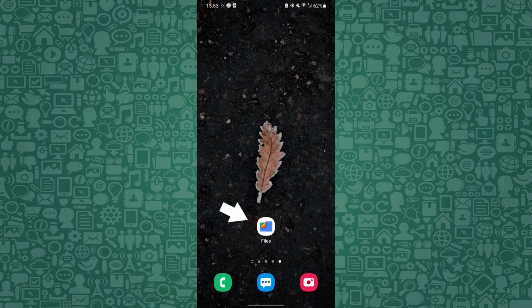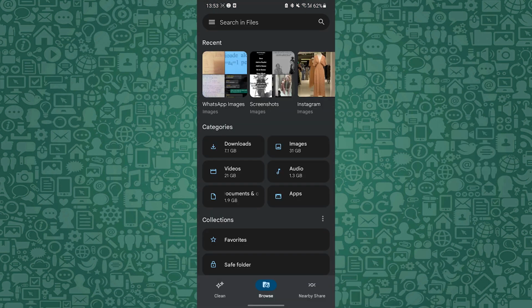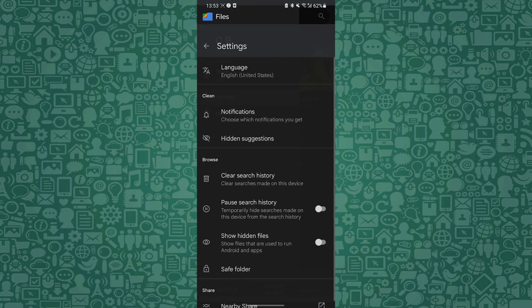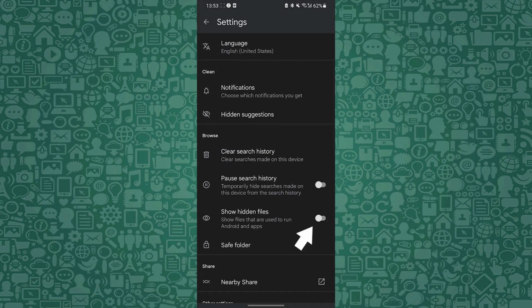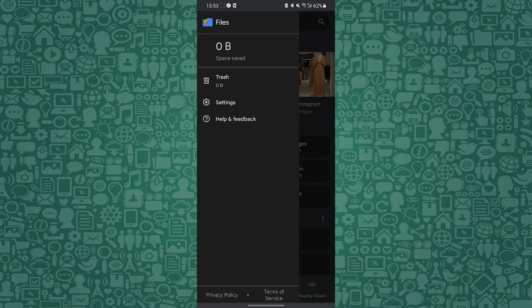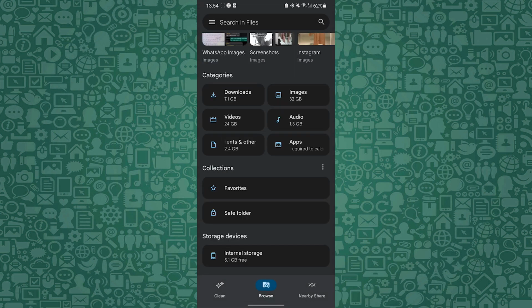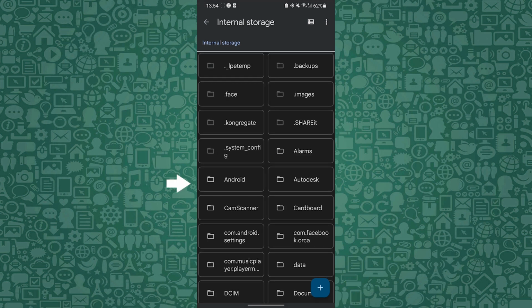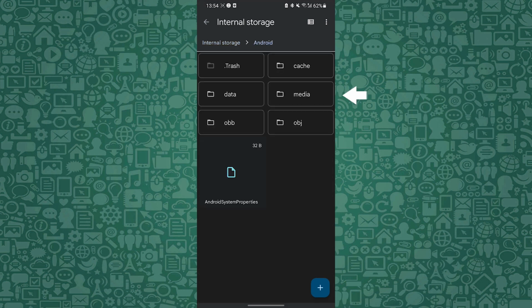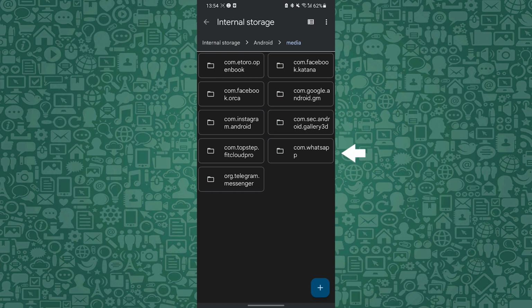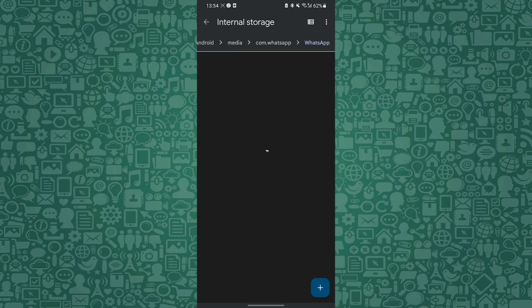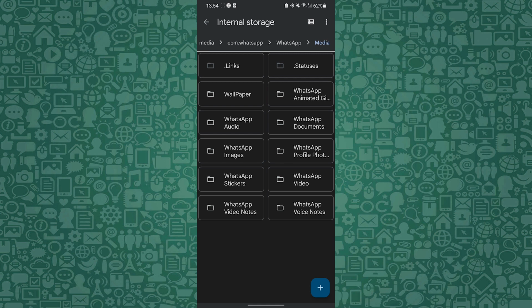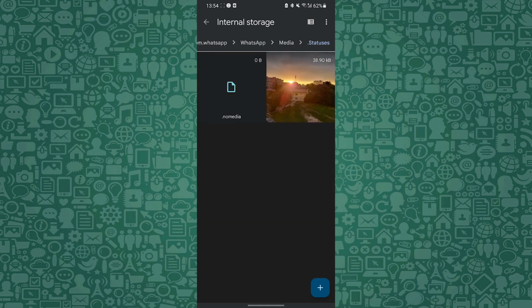First of all, you go to Google Files, then go to Settings and enable Show Hidden Files. After that, scroll down, select Internal Storage, then go to Android, then on Media, select WhatsApp, again select Media. Then in the top right corner you'll see statuses, click on that, and now you have your status.